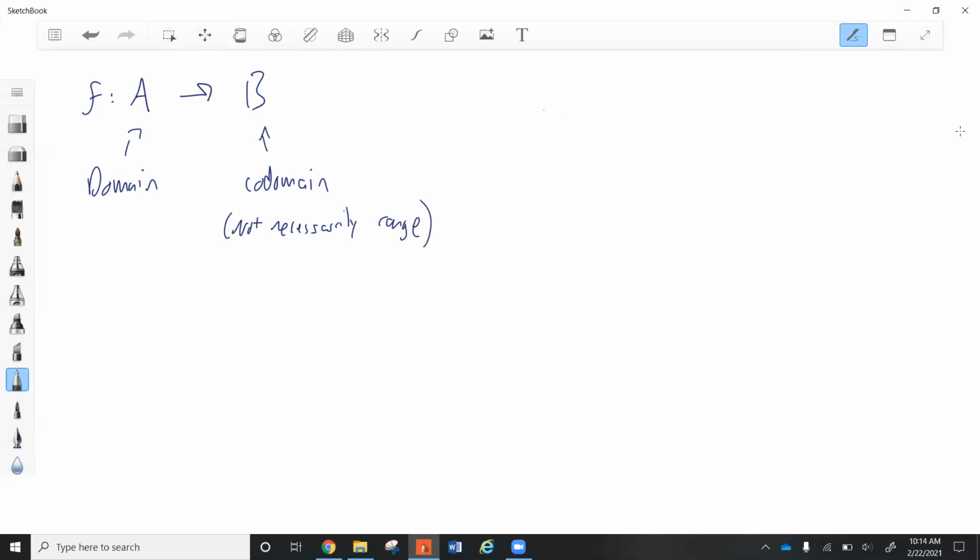Let's say you have a function f that goes from the integers to the integers. This is an example that's fresh in my mind because I was just talking to someone about this one. Let's say f of n is 2n. Okay, f of n is 2n, 2 times n.